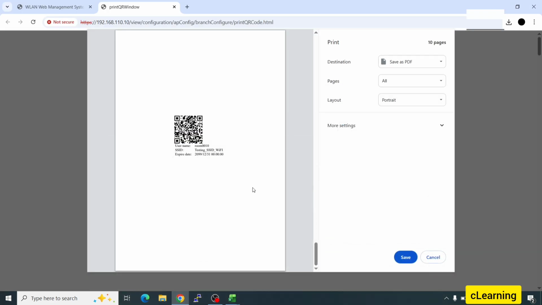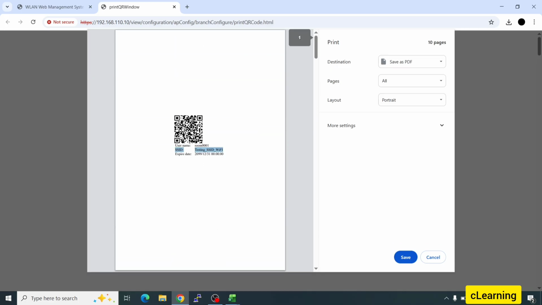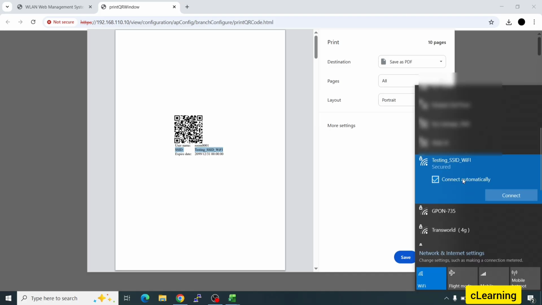After this, you can print it and attach it to the particular room, and also give them the password. The user will come, scan, and then connect to the particular SSID. Now we will test it, and if I want to connect, I will enter the password here, or I can scan this.